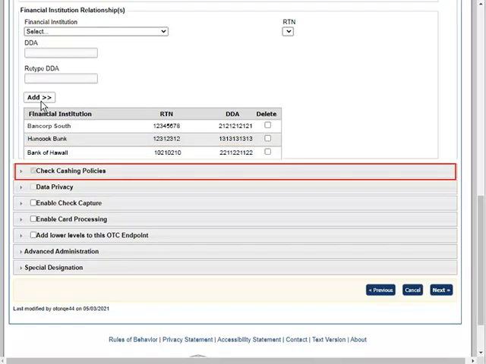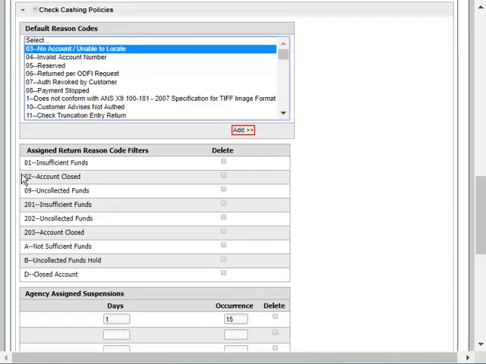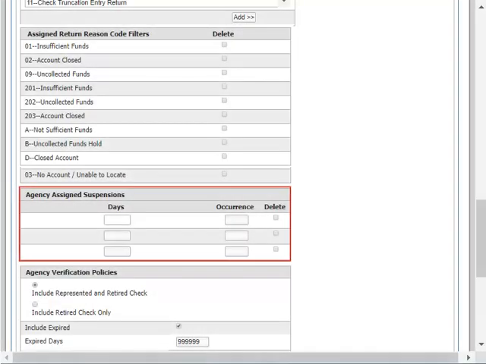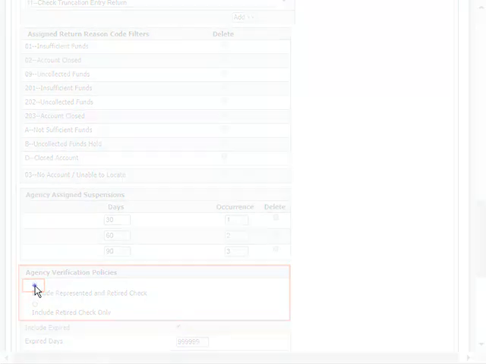Click Check Cashing Policies to update these policies. Select a default reason code. Click Add. The default reason code appears, and repeat steps as necessary. Entering, updating, or deleting agency-assigned suspensions is optional. Update the agency verification policies if needed. We'll click Include Represented and Retired Check.